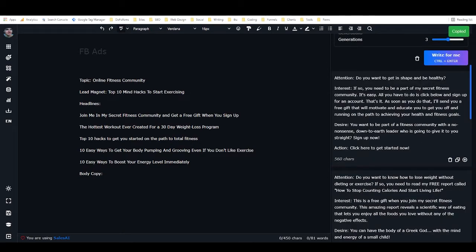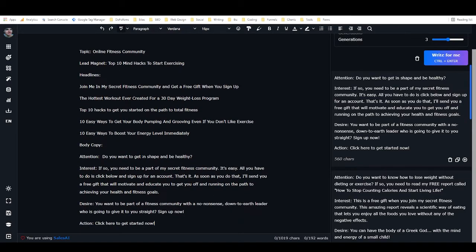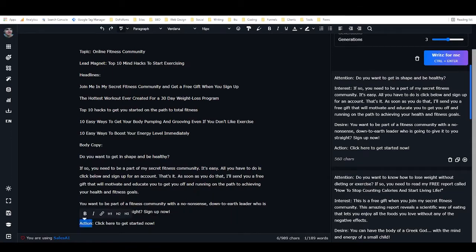So I'm just going to hit copy right here and take this one, and I'm going to paste this under body copy. And I'm just going to get rid of the attention, interest, desire, and action parts, so that we just have the copy. So one way that you can take ad copy that is kind of personalizing and attacking a little bit the reader is you can take it and make it about yourself, or about the person who's running the ads, who's selling the product, who's making the offer.